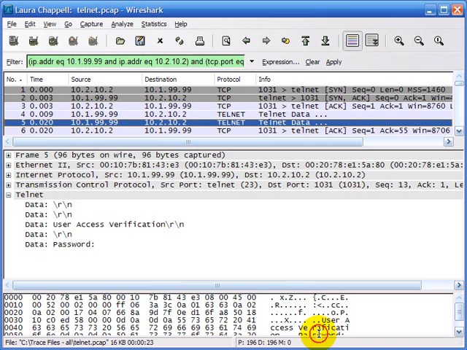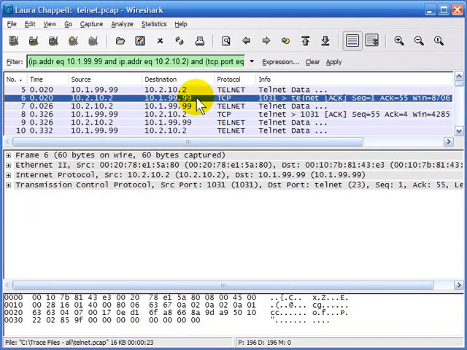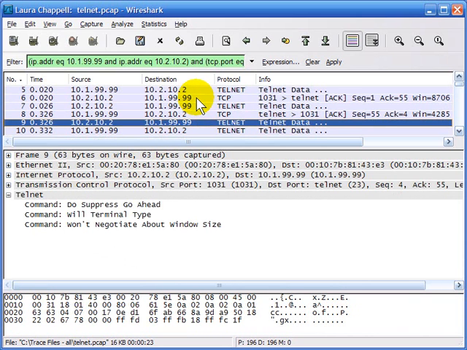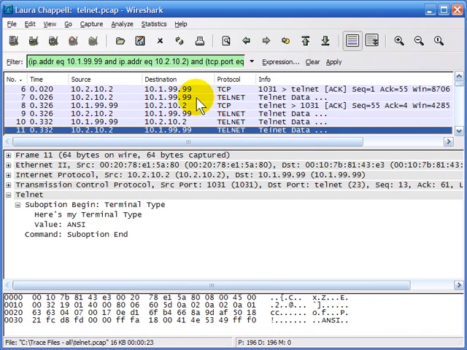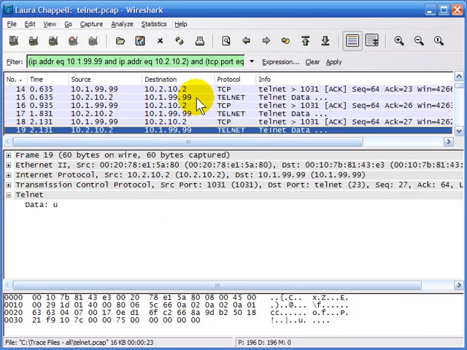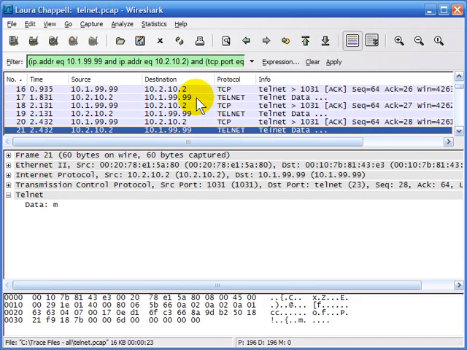Again, Telnet traffic is pretty simple. It's either going to be sending data across the cable, or it's going to be sending these commands across the cable. As we look through the communications and scroll through, we can see do echo, do suppress go ahead, I will do this, I won't do this, send me your terminal type. My terminal type is ANSI. And then all of a sudden we'll start seeing the data, and here we see the password going across, RUMAND.